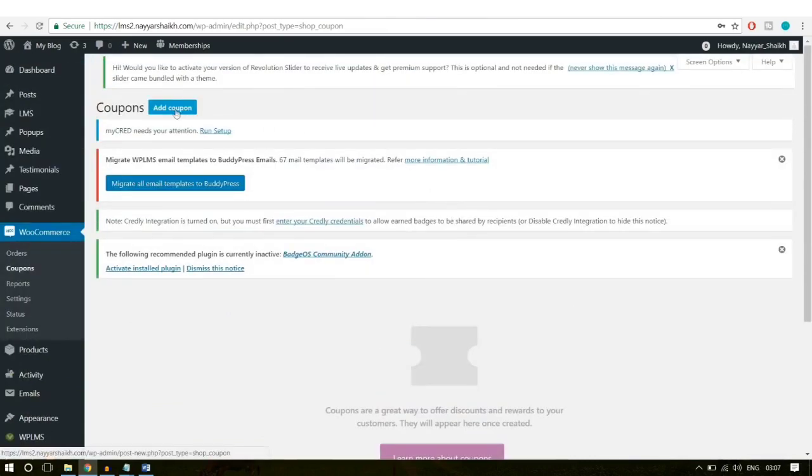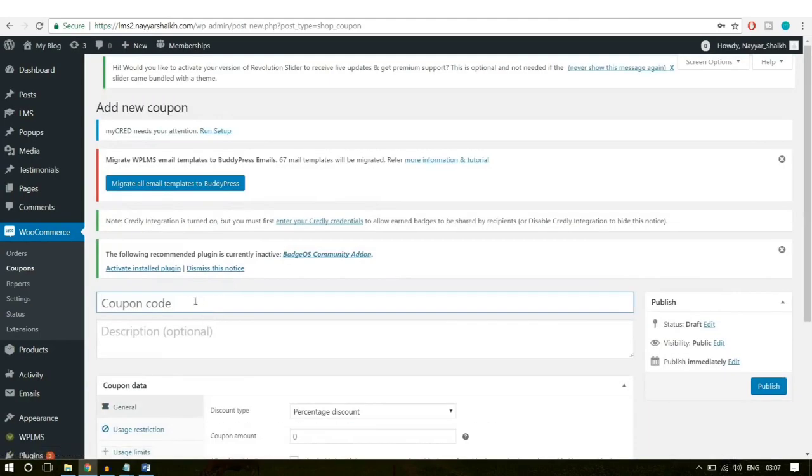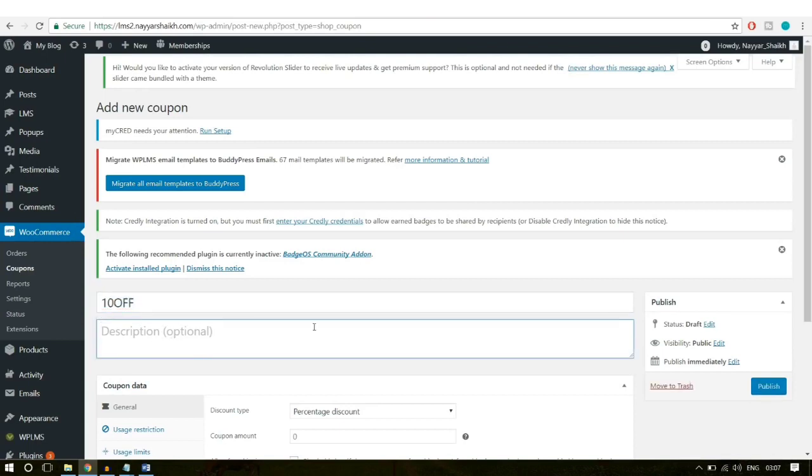So to create a coupon, from the left hand side you'll see WooCommerce, and under WooCommerce we have coupons. So click on coupons. Okay, we don't have any coupons, so first we'll have to add one. Click on add coupon. Now we can put in any coupon name. This is the exact text that user has to type to get the discount. For example, you can type in like 10 off to give 10% off. So numeric 10 and off. Now you can put in any description, and this is optional. For example, this code gives 10% discount on any course.